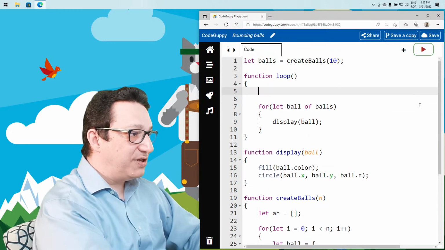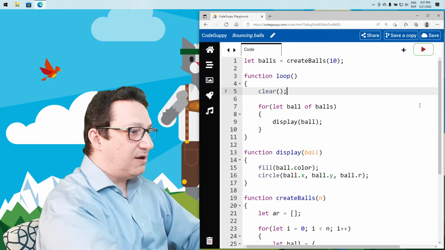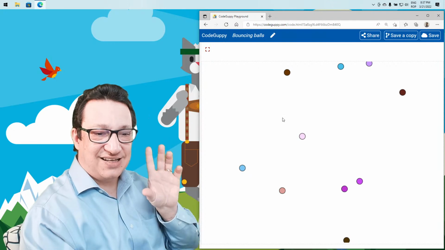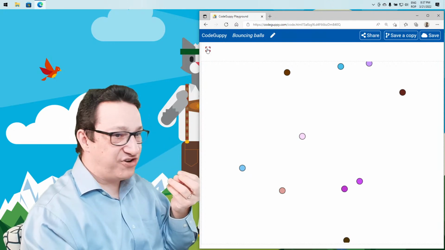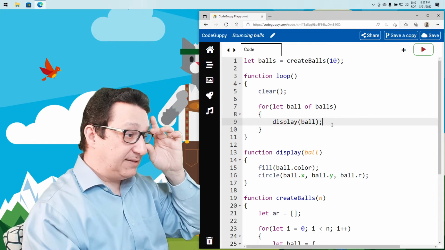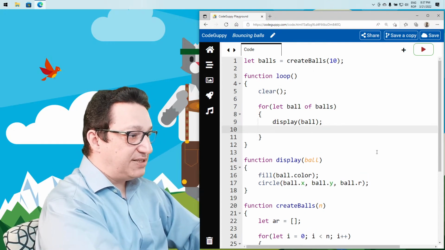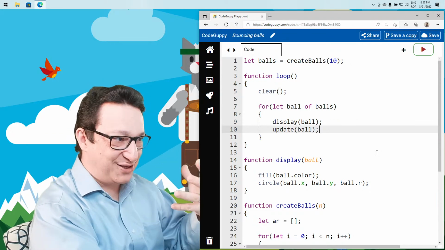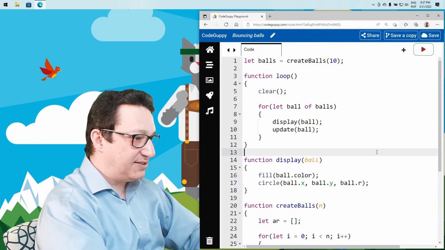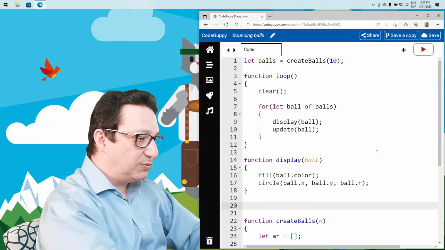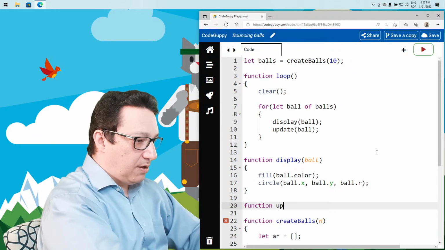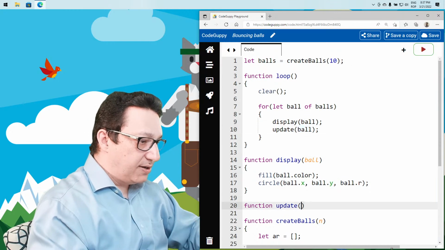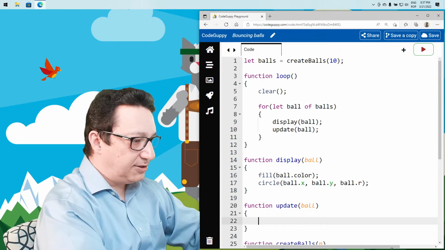And before we display it, let's clear the frame and display it. If we run it, it will still look like a static frame because we don't change the coordinates of these objects. But let's create another function here. After we display one of these objects, we'll go and update the various properties of the objects, right? Let's create a function update that is similar to display. And since we are calling it inside this for, we'll also pass just one ball as an argument.